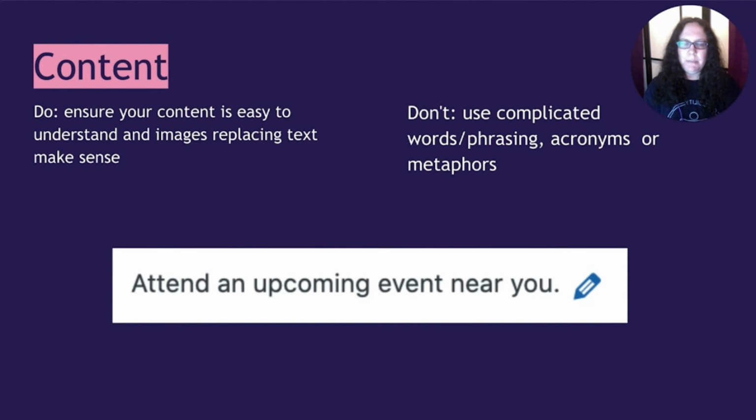The meaning of that icon is not clear because it means edit, but it wasn't clear what you were actually editing. The context around that wasn't clear. So I've actually made my first suggestion to WordPress core for a change.